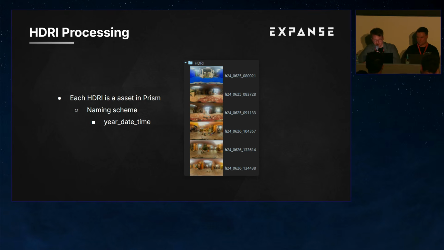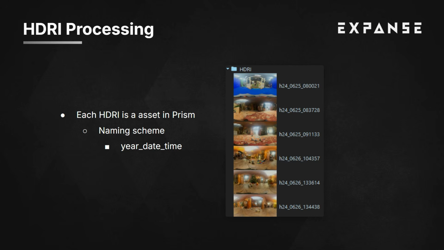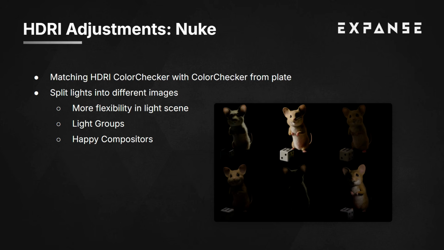We are using year, date, and time naming scheme to make it easy to find the correct HDR for a shot by looking at the metadata of the shot plate. Like in this example, you can see the time code and date at the top left, hopefully. The last step is done inside Nuke.